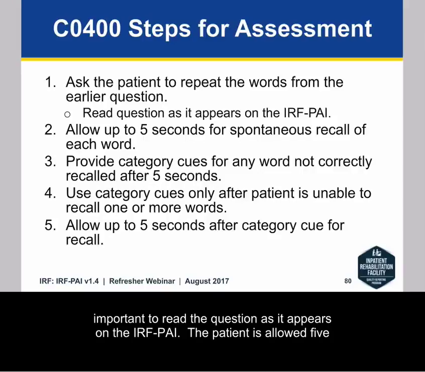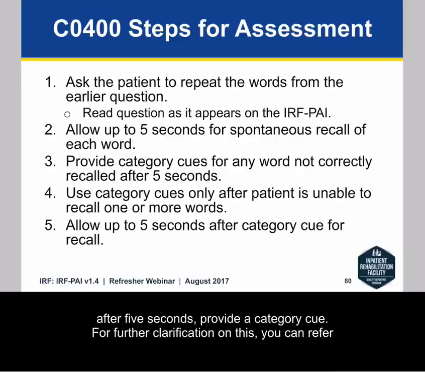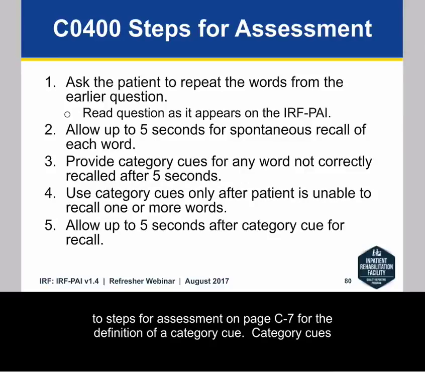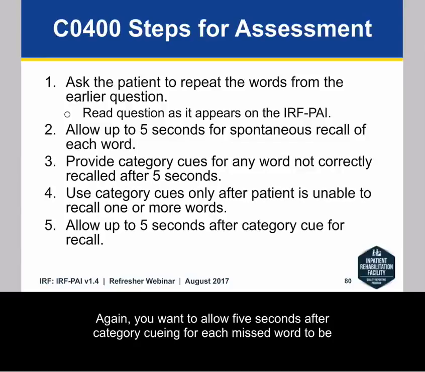The patient is allowed 5 seconds to spontaneously recall each word. For any word that is not correctly recalled after 5 seconds, provide a category cue. For further clarification on this, you can refer to Steps for Assessment on page C7 for the definition of a category cue. Category cues should be used only after the patient is unable to recall 1 or more of the 3 words. Again, you want to allow 5 seconds after category cueing for each missed word to be recalled.